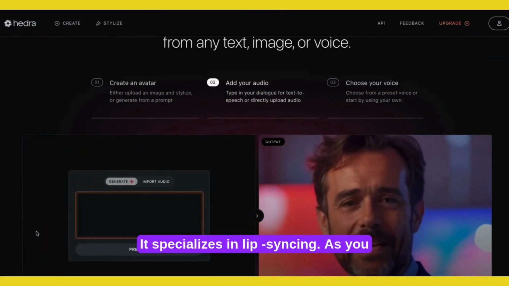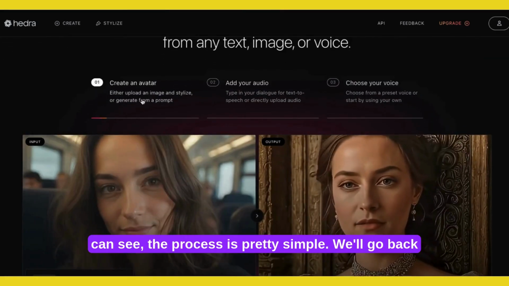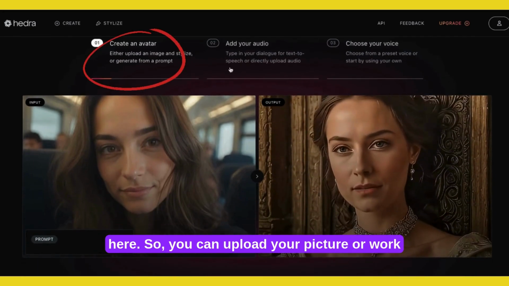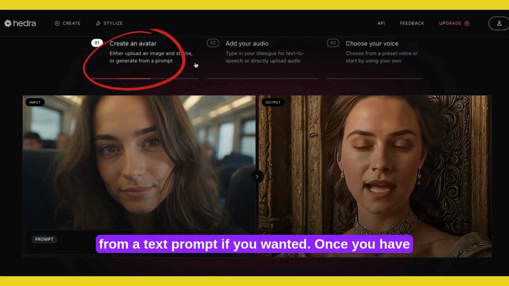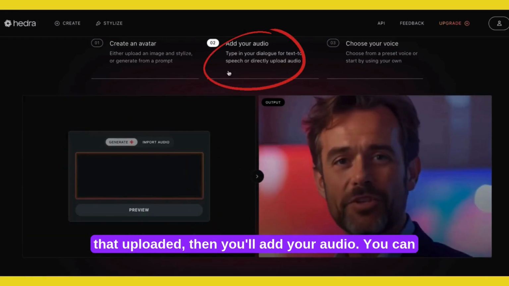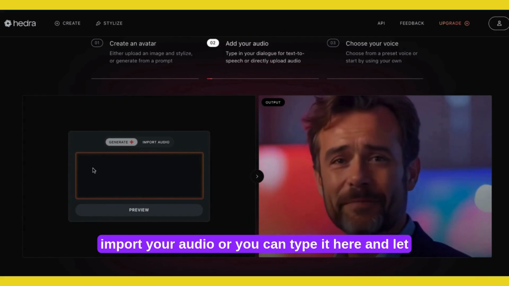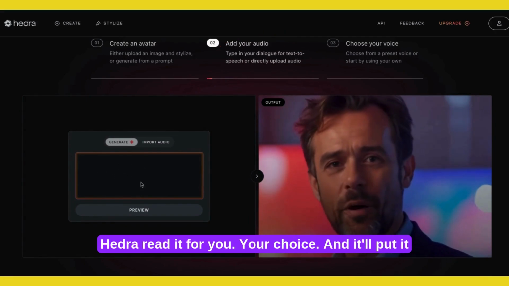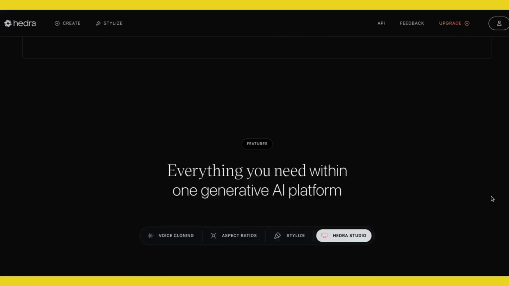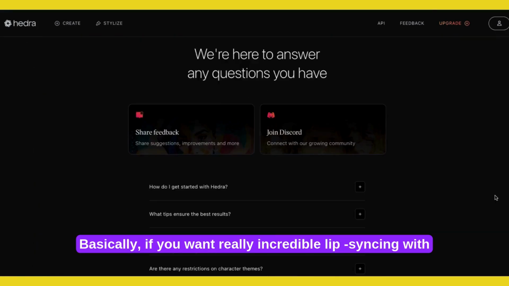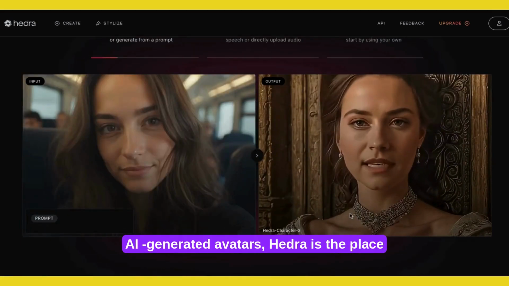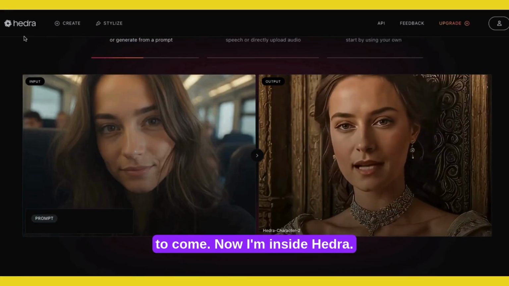It specializes in lip syncing. As you can see, the process is pretty simple. We'll go back here. So, you can upload your picture or work from a text prompt if you wanted. Once you have that uploaded, then you'll add your audio. You can import your audio, or you can type it here and let Hedra read it for you, your choice, and it'll put it all together and make your short video. Basically, if you want really incredible lip syncing with AI-generated avatars, Hedra is the place to come.